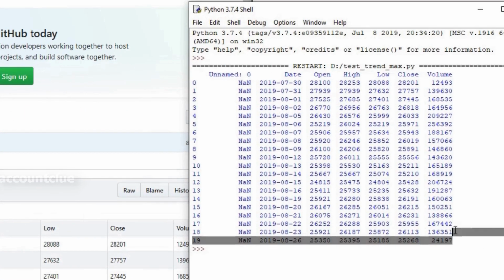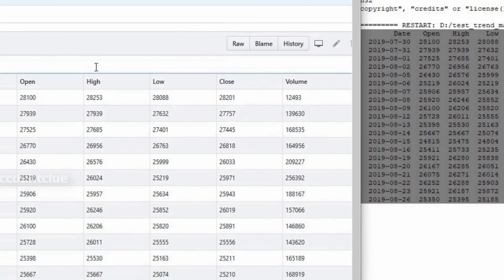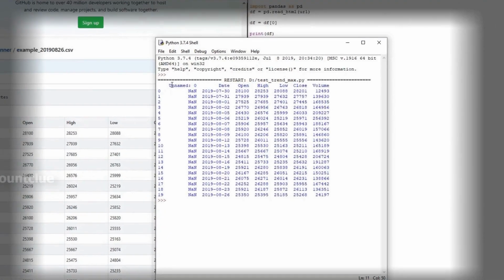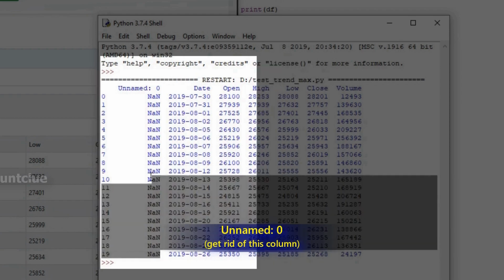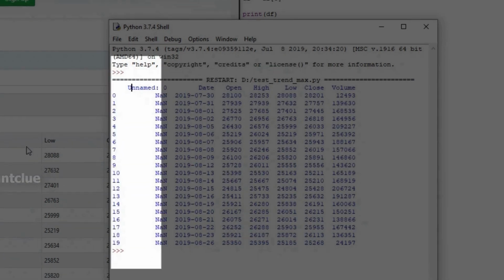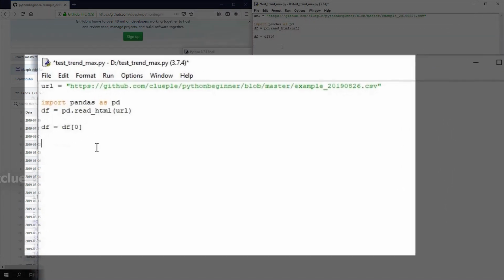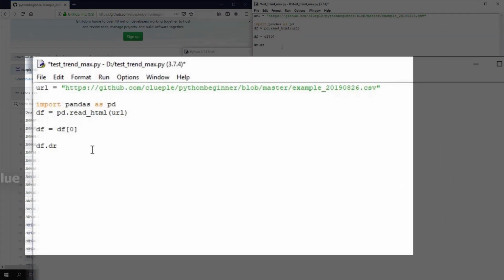This is the table that you get here from the URL. Okay, and again, I don't want the NaN column, the unnamed column. So what I'm going to do is just get rid of that by df.drop. Now this df is the table because df becomes df, the list df square bracket 0. So from now on, when I refer to df, it means the table.